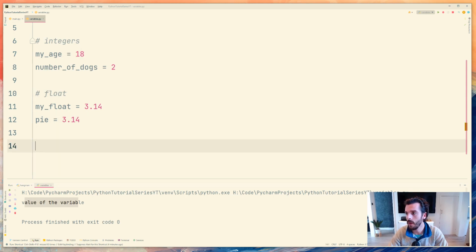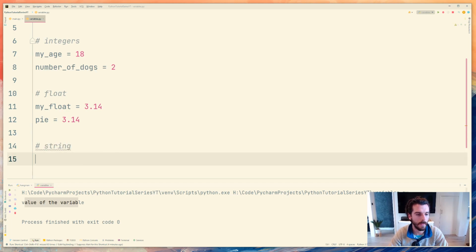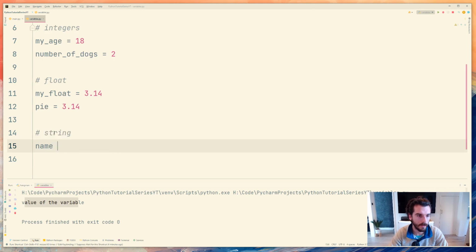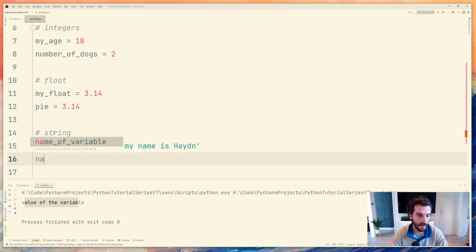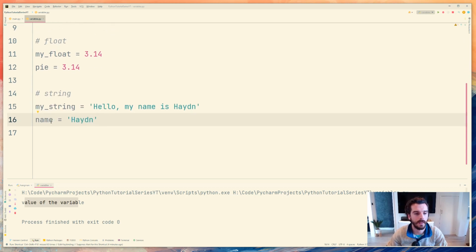So we've got floats. Another one we've got is strings. This is probably a very common one. So for example, my string is hello, my name is Haydn. So here I've got the string called my name, and I could make another one. Then I can pass this variable around in my program and give it to different areas, and they wouldn't need to know the actual underlying value here. They can just use the name.